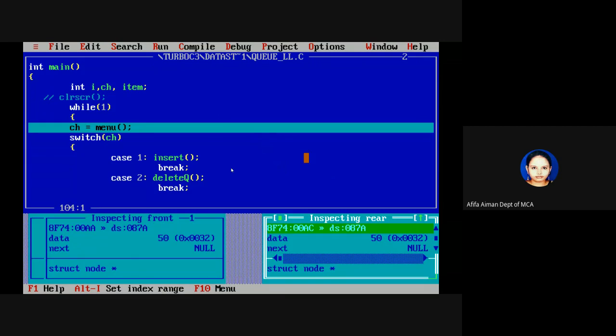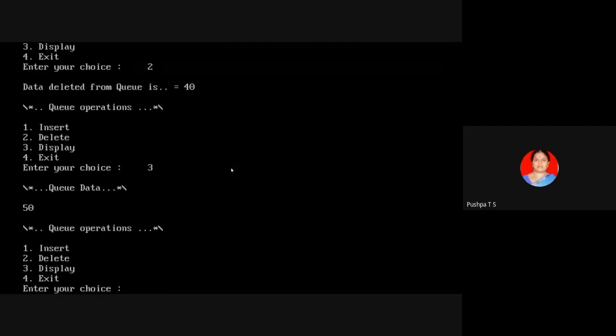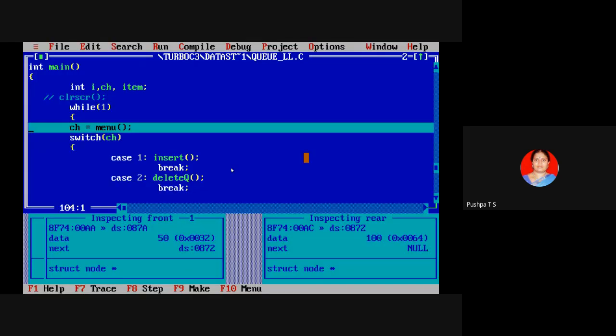Yeah. So now, what I'll do is, I'll choose the menu. In this menu, I'll insert again, okay? Now, what I'm inserting here is, say, 100. Now, look at the beauty of this. So, only one element is there. Now, after inserting, front containing 50 and the rear is containing 100, right? So this is the second node in the linked list.